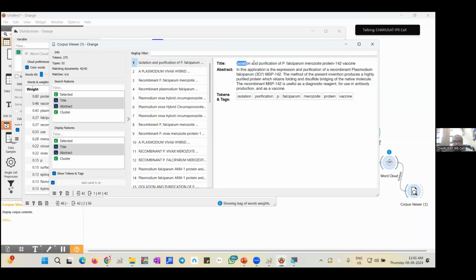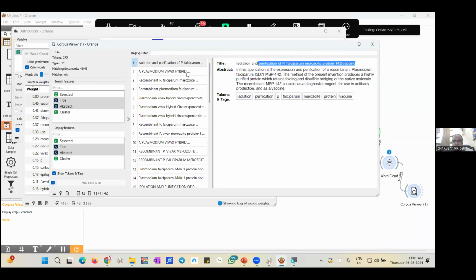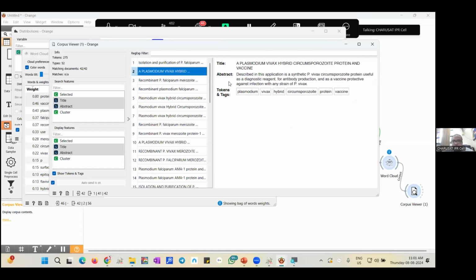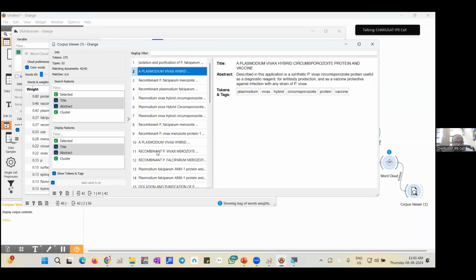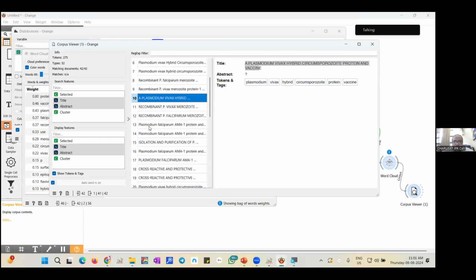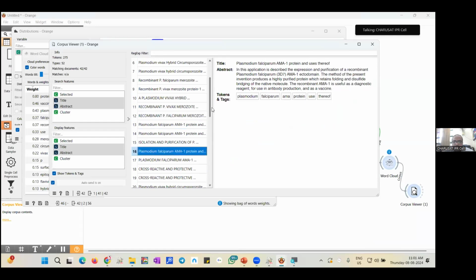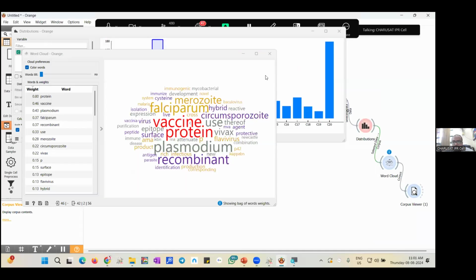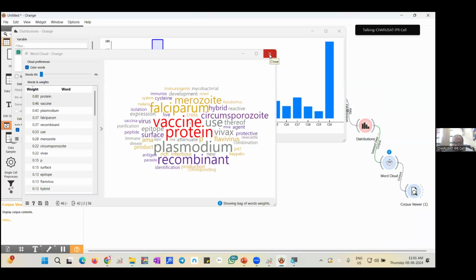So here you can see isolation, purification, falciparum merozoite protein, vaccines. So this is all about the vaccine patent composition, right? For example, this is a vaccine, right? And this is the one with protein and vaccines, right? So you can further make more clusters, you can recluster it. You can break every cluster and perform further detailed analysis too.